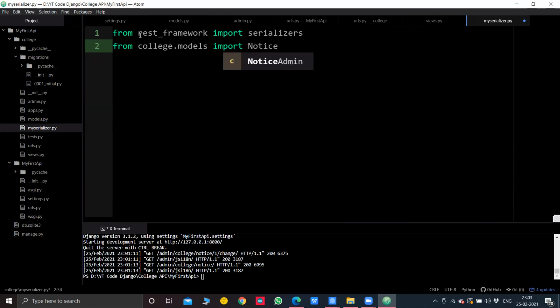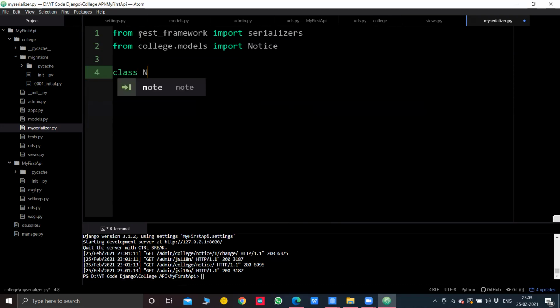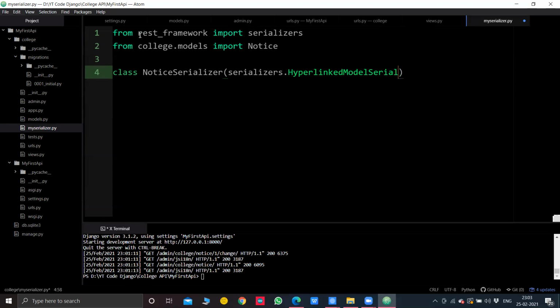We imported the notice, and now again we'll create a serializer class just to link all of that with the REST API. I'll give it the name NoticeSerializer, and I'll mention serializers.HyperlinkedModelSerializer. Hyperlinked model serializer. Now what is this?